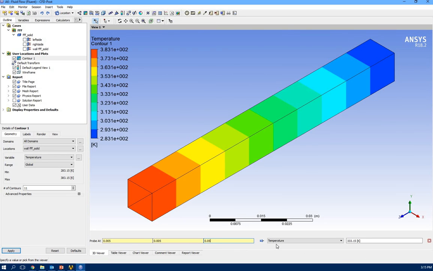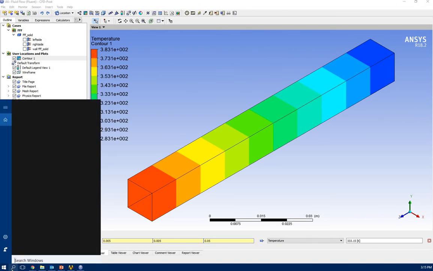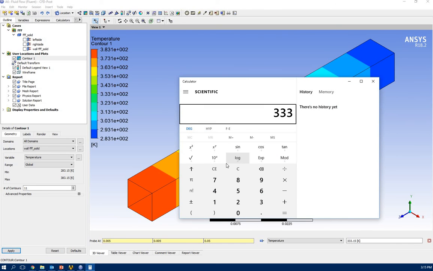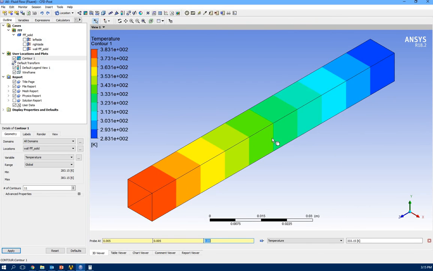Now enter, and it says the temperature here is 333. 333 minus 273, it's 60 degrees. So the temperature at the middle of this bar is supposed to be 60 degrees.